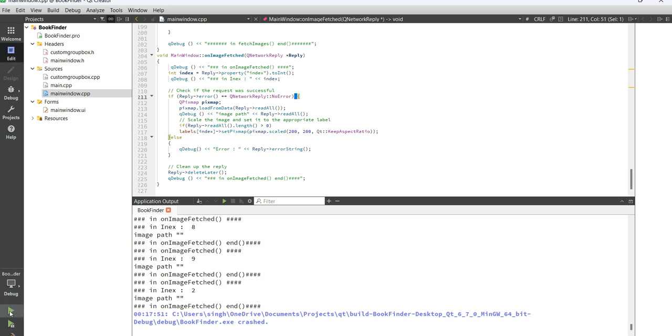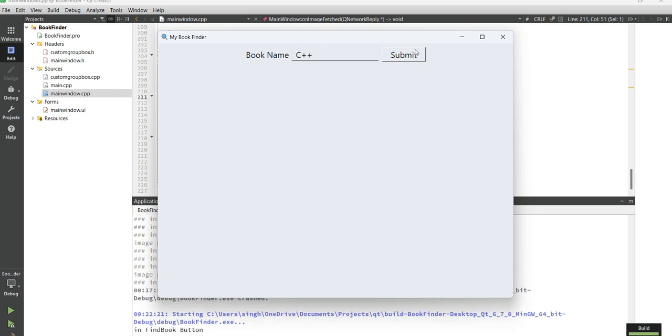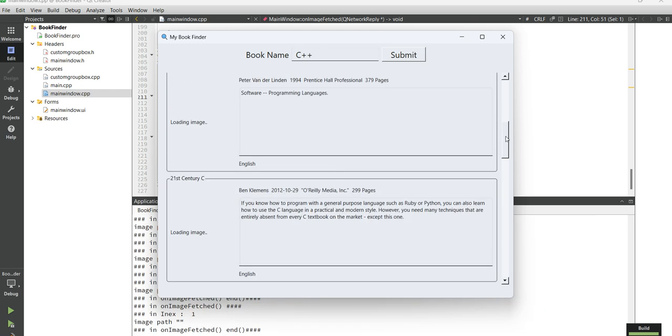And to compile this code, you can use Qt Creator. I'm using the community version. I'll show you one more time. This is a button we can use to build it. And then let's say, for example, I'm passing C++ here and then submit. So this is what I'm getting as of now.